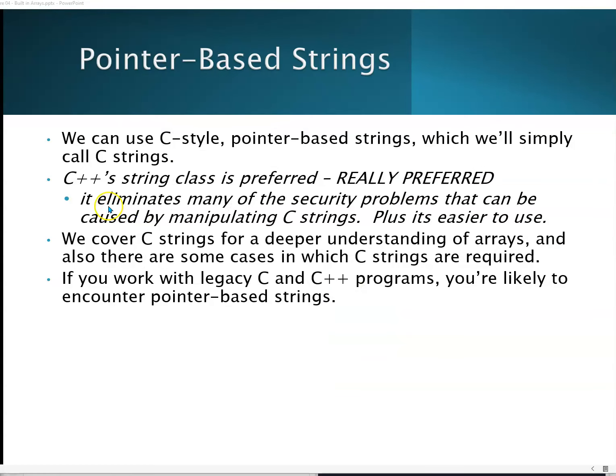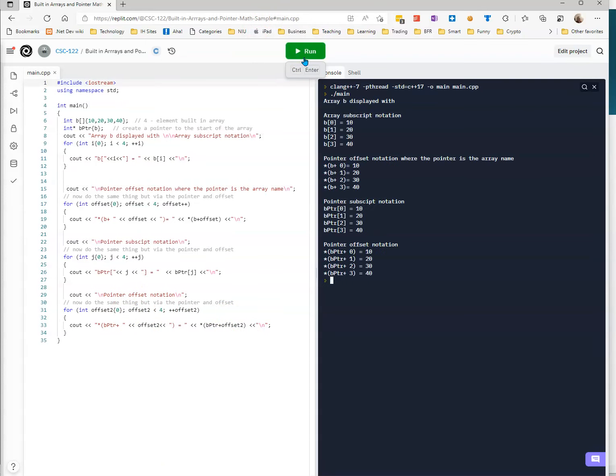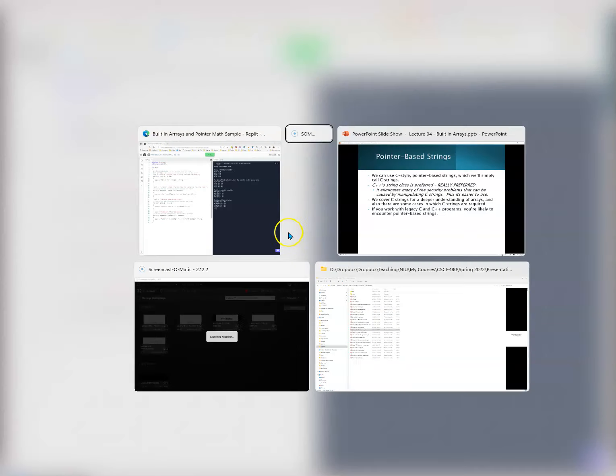So here's some code to actually demonstrate those points. Here we have our array B and a pointer which we initialize to B. And then we loop through and print all the elements the way we're used to. Then we loop through and print all the elements using the contents of the array name plus the offset. Now we do it using the pointer with pointer subscript notation. And then finally, we use the pointer and the offset to print the array. If we run it, it looks like this. Pretty straightforward.